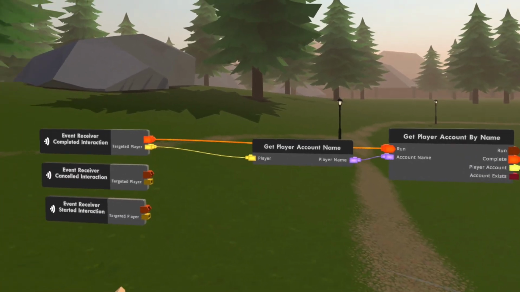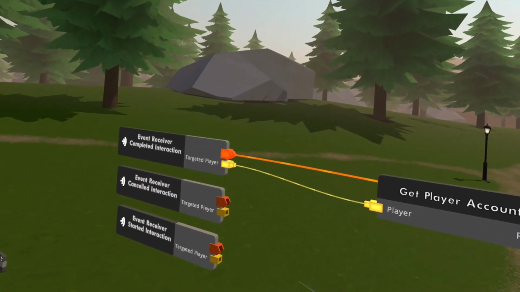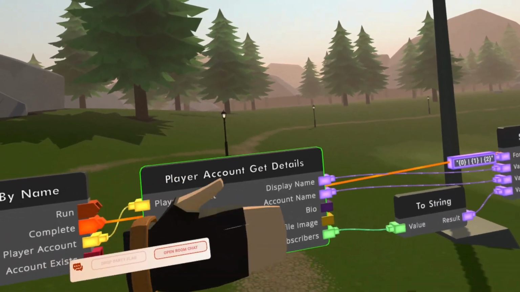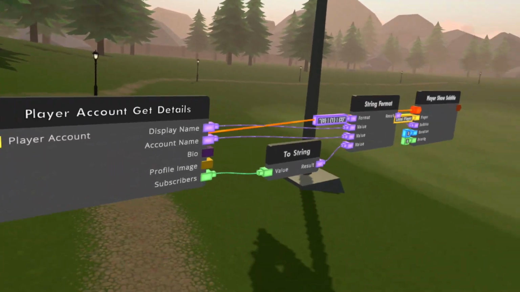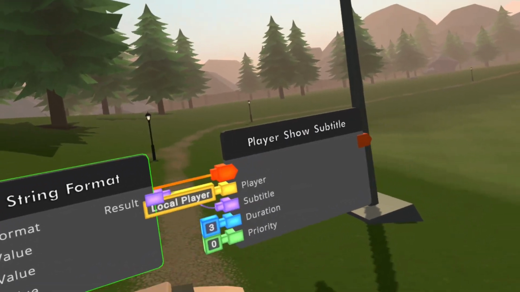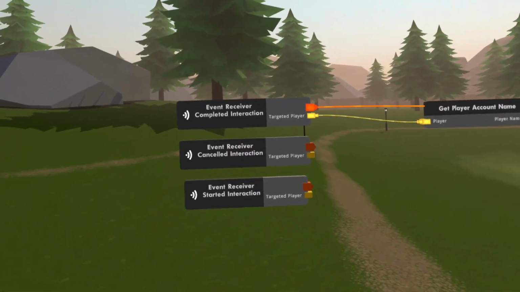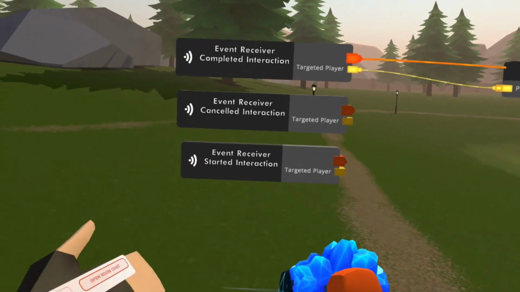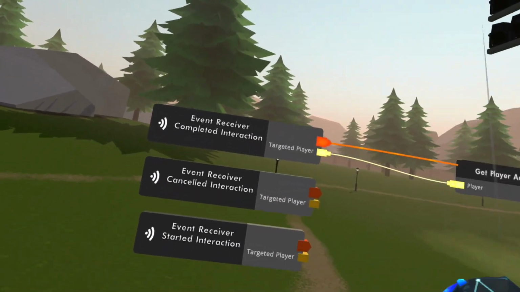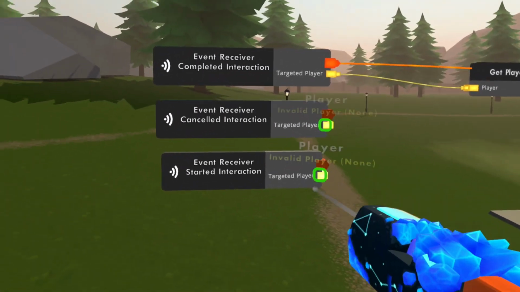So essentially what we're doing is that we're getting the player's account name that we interacted with. Then we're setting it through this player account get details so we can get the player's details, which puts it through the string format into the player show subtitle. And that leaves us with these two event receivers. Now you do not have to use these event receivers, but I'm going to use them just as an example to show you guys what they do.